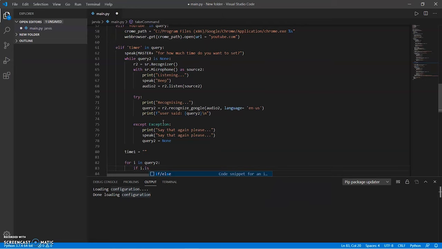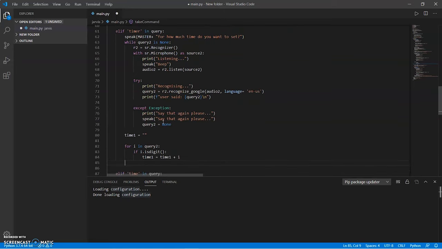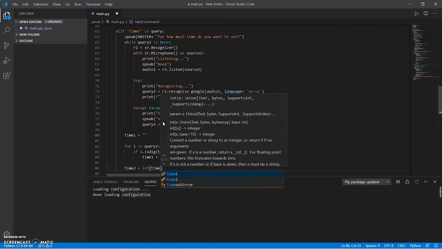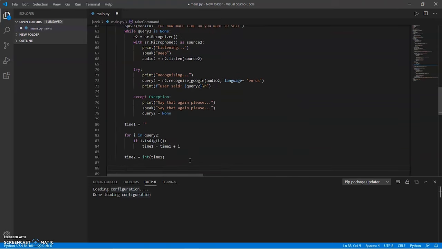Then for i in query 2, that means for each character named i in query 2, if that character is a digit like 1, 2, 3, 4, then time 1 will be time 1 plus i. So basically I'll get the number stored in time 1 in the form of a string, and time 2 will be the integer form of that. So if I'm saying 10 seconds, so 10 will be stored in time 2.